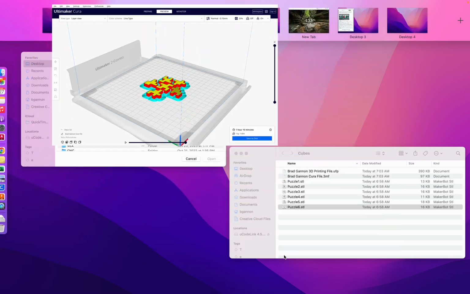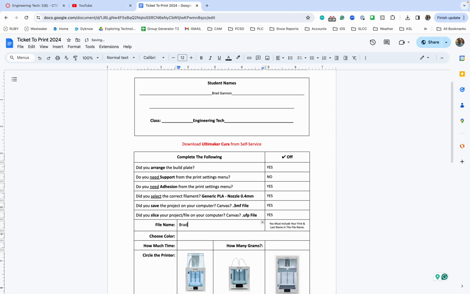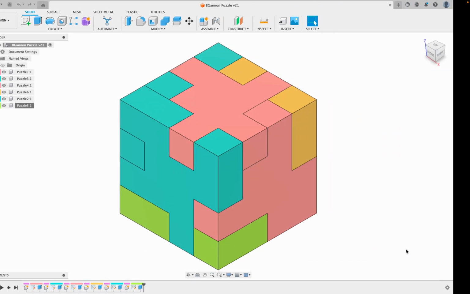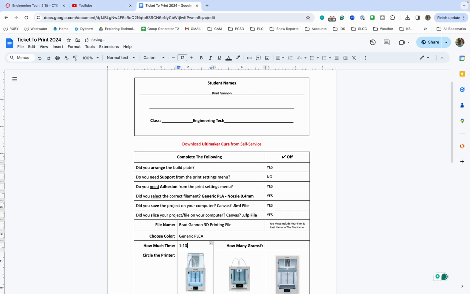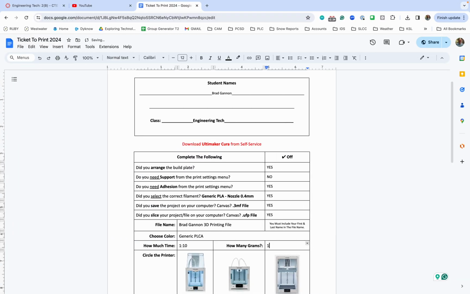Now, what I want to do here, let's go back to that ticket to print and take a look at this. So file name, Brad Gannon 3D printing file. Choose color, we're just doing generic PLA. I will choose a random color for this. This one is going to take an hour and 10 minutes. And then how many grams? It's going to take 11 grams of filament.